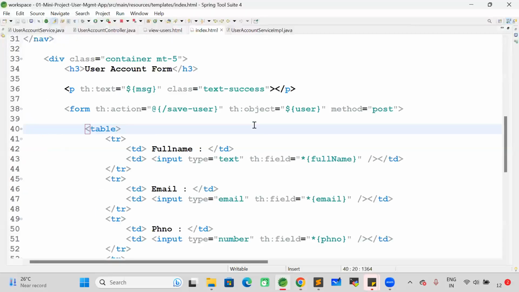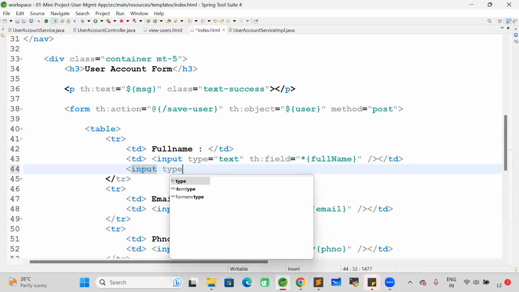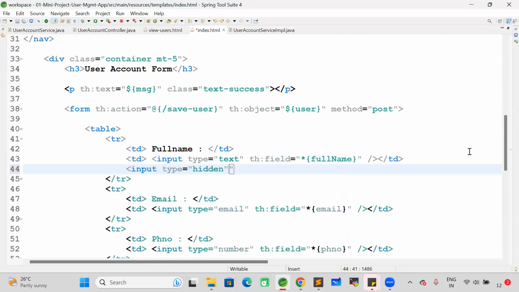To resolve this problem, we need to send user ID as a hidden variable. So whenever this form is loaded, we need to send user ID as a hidden variable. How can we send a hidden variable? Simply input type is equal to hidden.